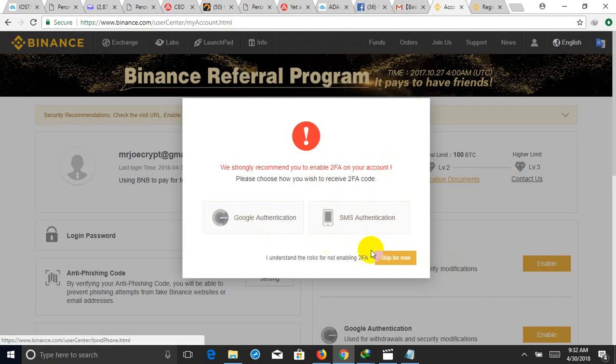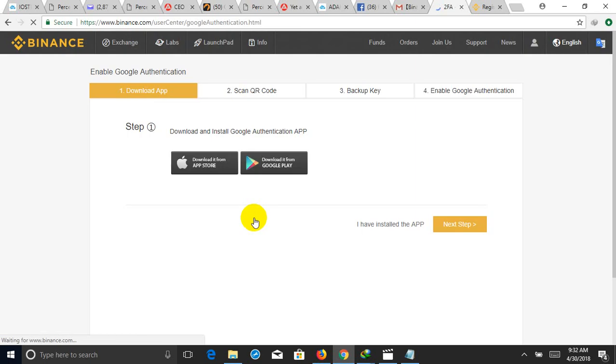So I am not going to skip this. I'm going to show you how to do it. I click on Google Authentication. First thing first, you download Google Authenticator on your phone, and it's very, very simple. You go to Google Play and search for Google Authenticator. When you search for it, you download it, and once you download it, it's very, very simple. You just come here and click on next step.